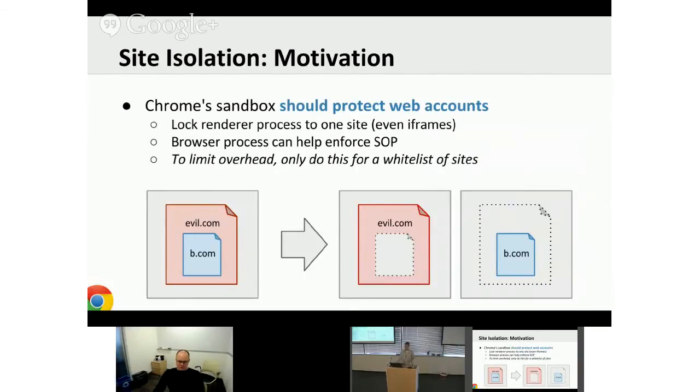And that means we need to be able to lock a renderer process to a single website, even for things like iframes, where we can actually split the iframe out of one renderer process and host it in a different one. In this way, the browser process can help enforce things like the same origin policy by saying that evil.com's process doesn't have access to any of the cookies from b.com in this example.